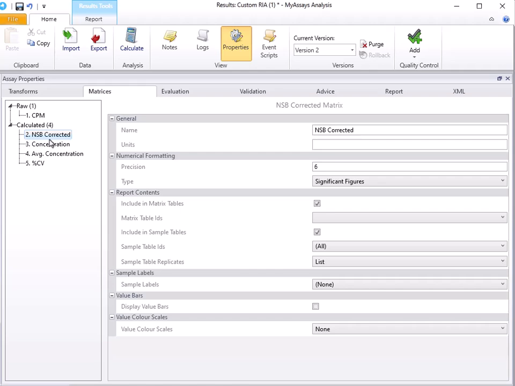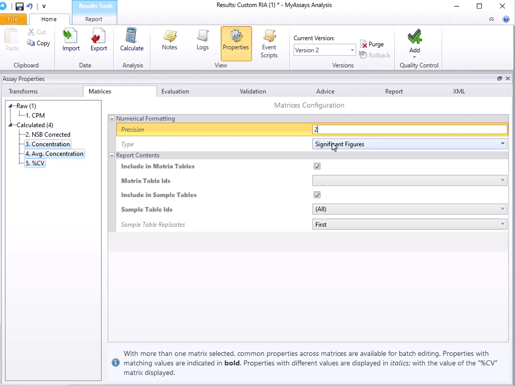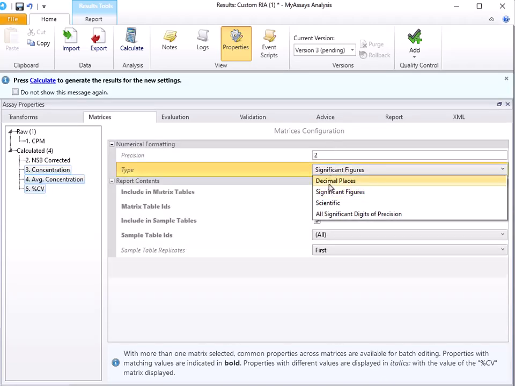The Matrices tab allows you to define how the data appears in the sample table. You can do things like update the numerical formatting, add sample labels, define which sample tables contain which data, and add value bars. I'll select the concentration, average concentration, and %CV matrices. You can select multiple matrices by holding Control and selecting additional matrices. I'll update the numerical formatting to 2 decimal places.